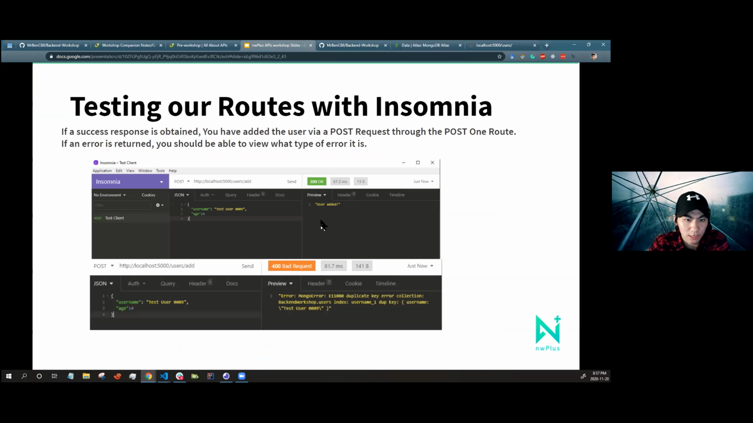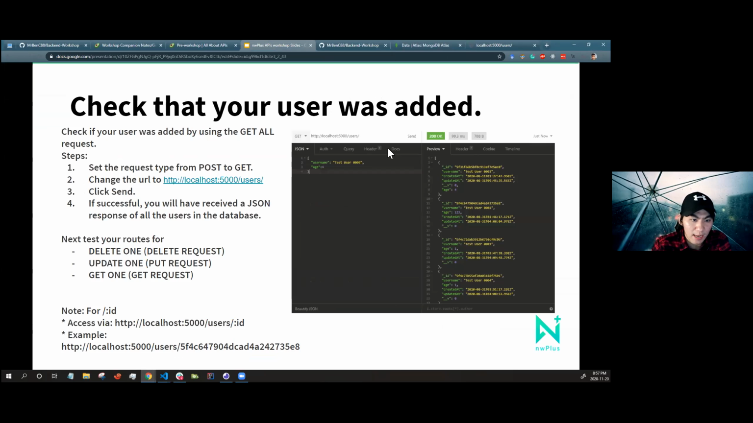So let's just quickly go back to our user routes. And of course, here it is. We basically did this already. We want to check if everything is added. So always use the get requests, get all requests to check everything is added.